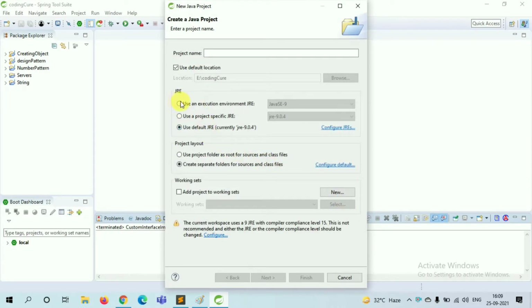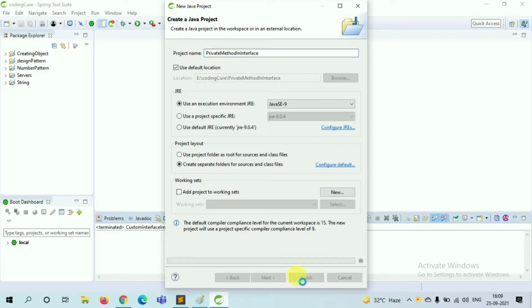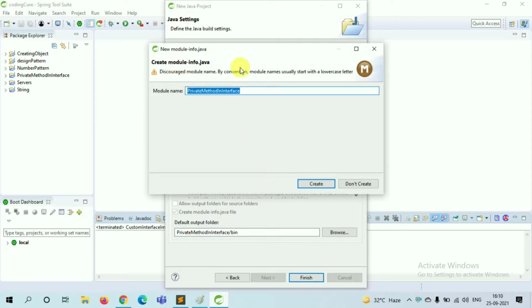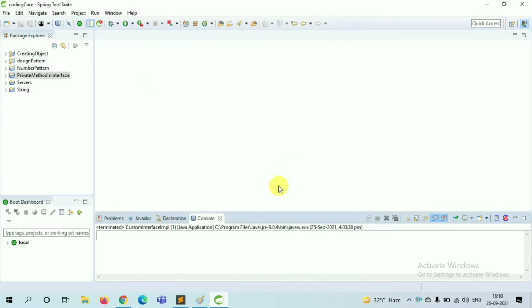You can choose this one also, the execution environment JRE. We can use this option also, right? So the project name is private method in interface. Now finish. Create module: from Java 9 onwards we can also create modules, but for now we don't want to create modules. See here, the project is created.